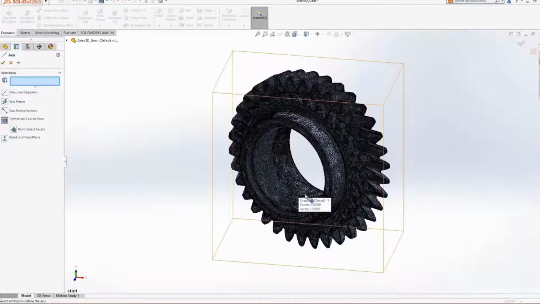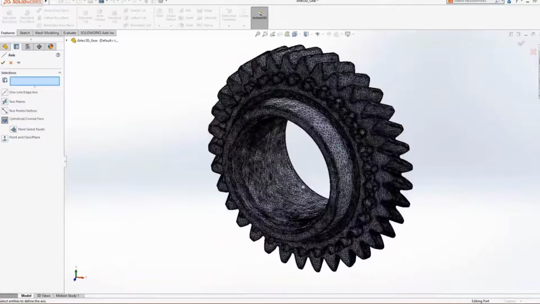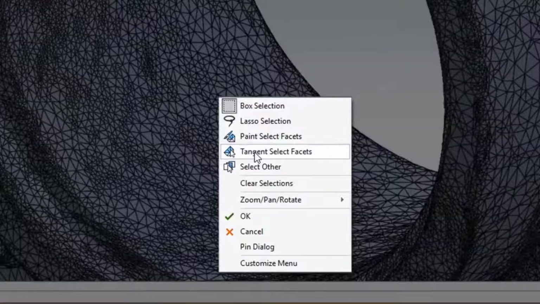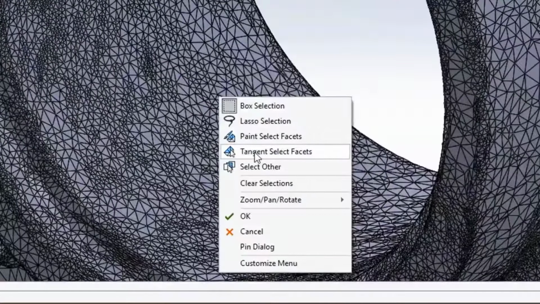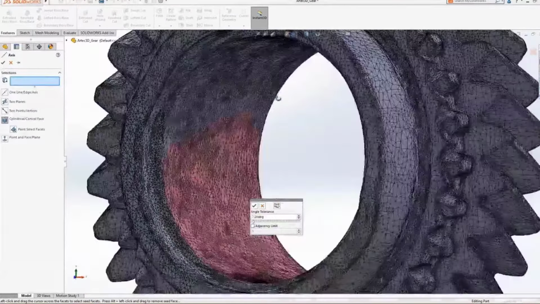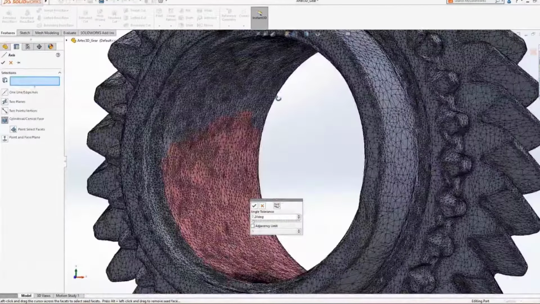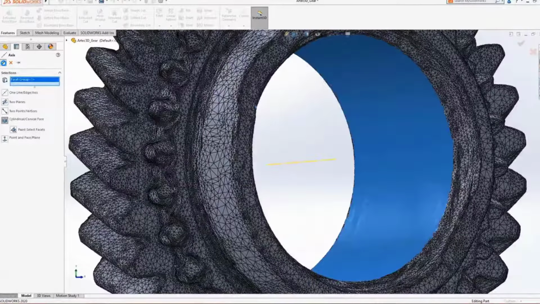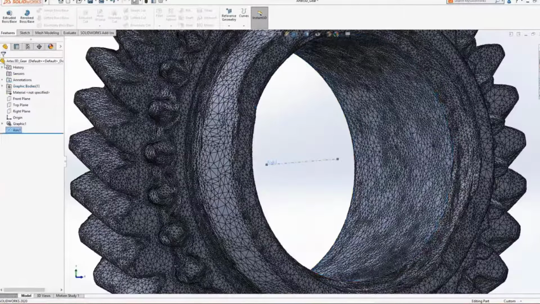Now we could also use this graphics body here to create other geometry from. Using the tangent select facets tool here, I can select all of the facets based on a given angle tolerance. So I just easily select those elements there, and SOLIDWORKS is able to generate an axis based on the average of the position of those elements. So that's pretty neat.